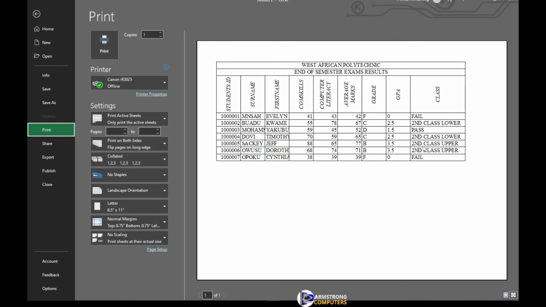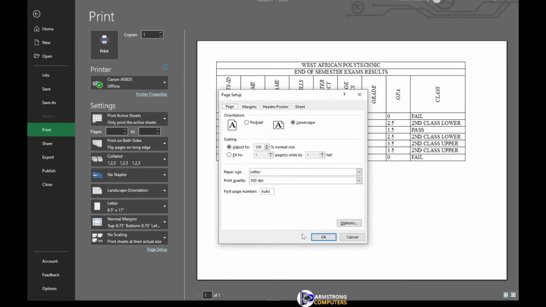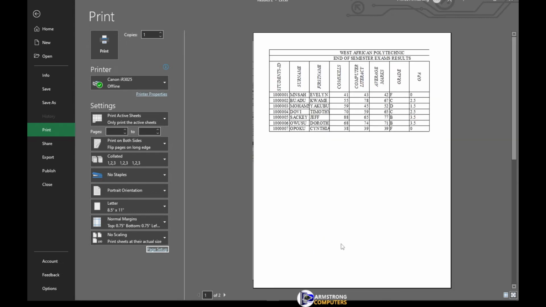Just come to where we have Page Setup here. Click on the task arrow here, or click on the Page Setup here. A dialog box will display on the screen. Don't be alarmed. Just come to the Page tab. On the Page Setup dialog box, click on Page, then select Portrait and click on OK. Then you realize that still this portion is being cut off.